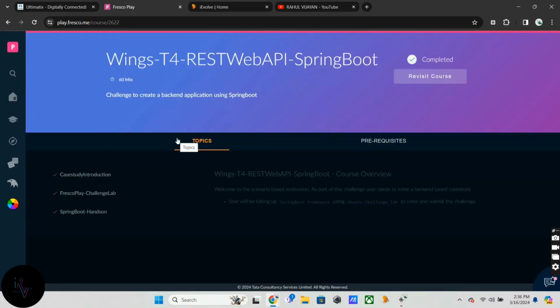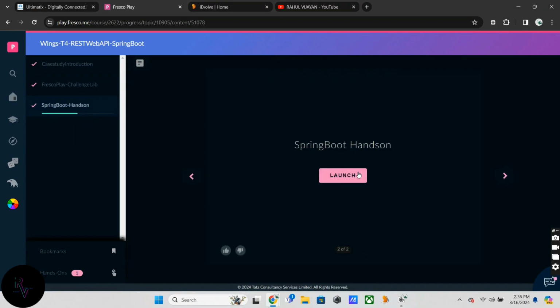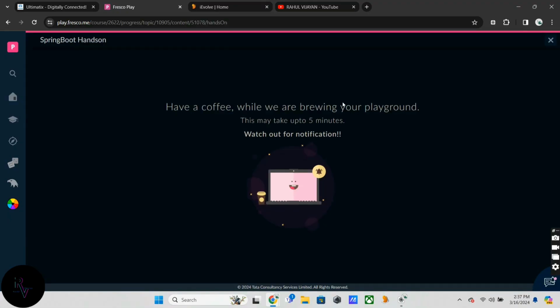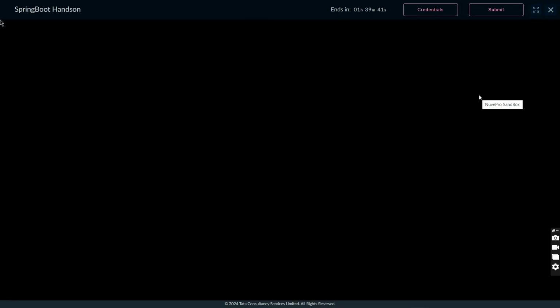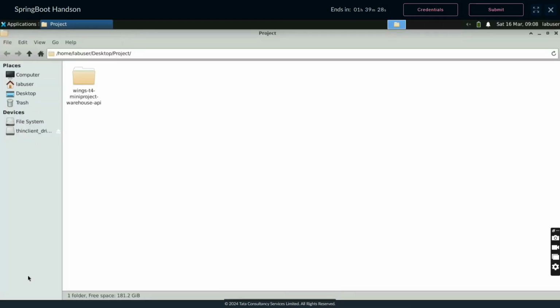Springboard REST Web API, which is another prerequisite for T4 track. I already completed it. So let's get into it. It takes some time for loading the playground. So now it's connecting. I'm just doing it in full screen for coding. So it's opened. This is our project.